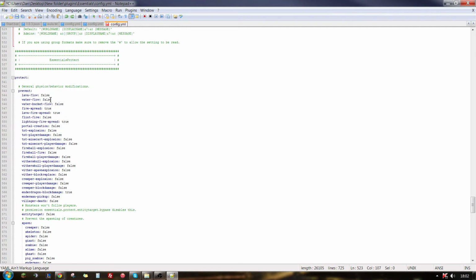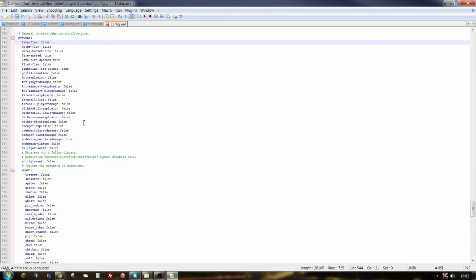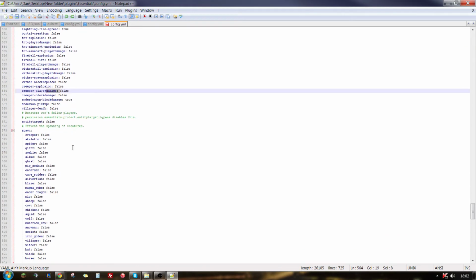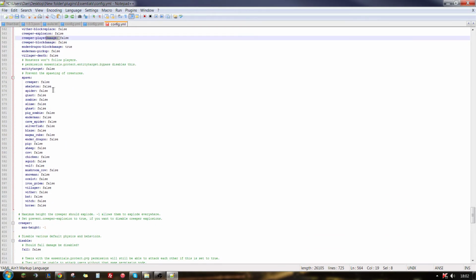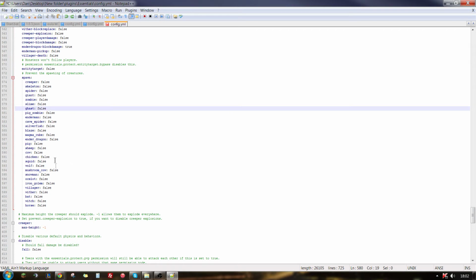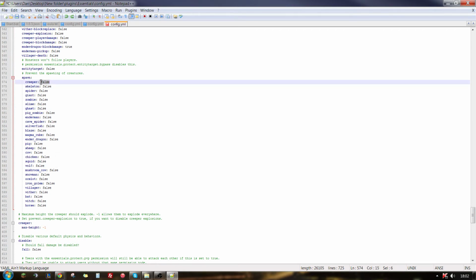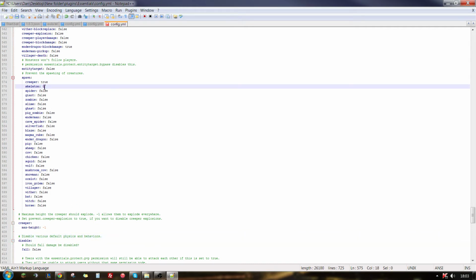But anyway, if we carry on down again, you can disable even more parts of Minecraft. Creeper explosions, and like we went through before, disable spawning. So, default, nothing is disabled. However, if you don't want creepers on your server, just go ahead and set them to true. That will mean creepers will not be able to spawn on your server. Do the same with skeletons, so it's easier to show you.